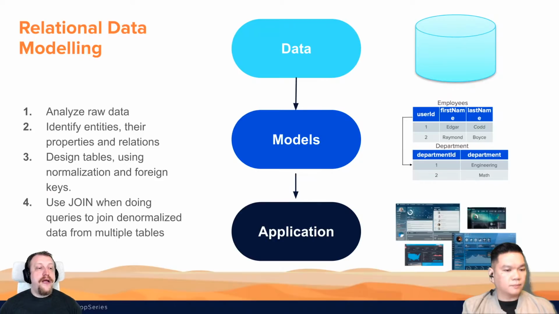When we have identified entities, properties, and relations, we can design tables for those entities using normalization and foreign keys. And when we retrieve this data and work with it, we use joins in queries to join the normalized data from multiple tables.